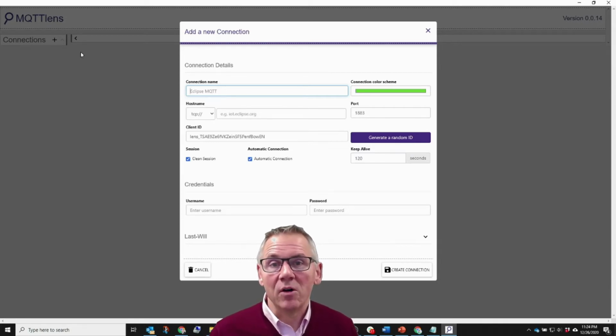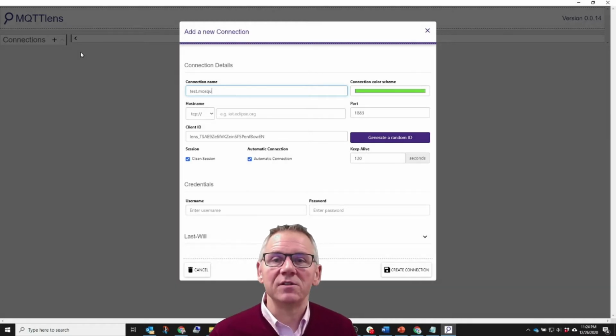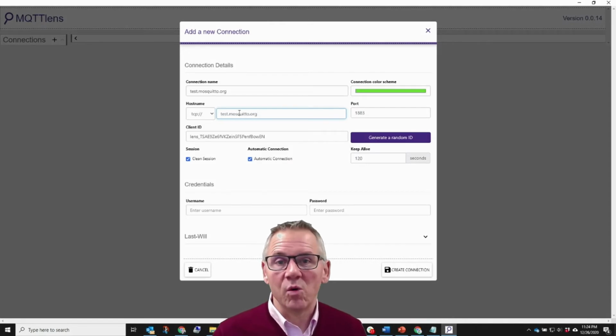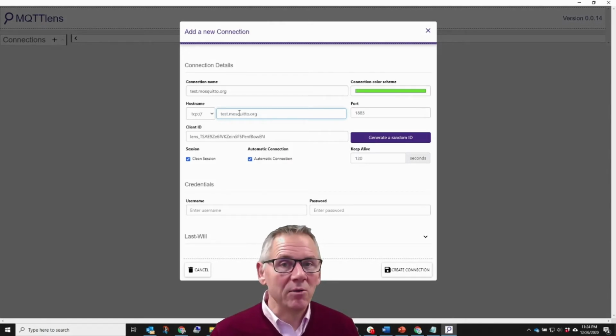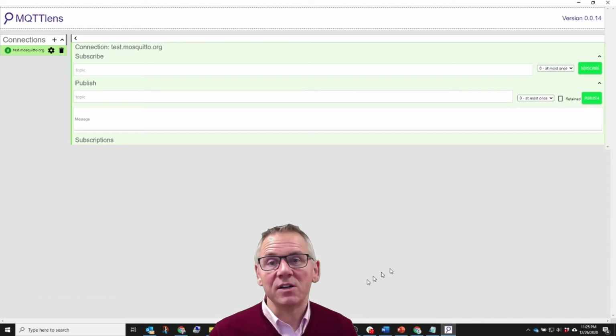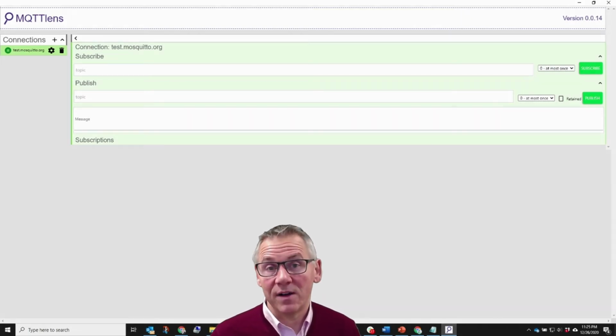We can build our own MQTT broker on our own home or business network later and add the proper recommended security. We only need to fill in two fields, the connection name and the host name, which is test.mosquitto.org. The other default values will work fine as is. Now go to the bottom right-hand side of the form and click Create Connection. If everything worked, you will see a green play icon in the connection profile. You're already connected to the broker.